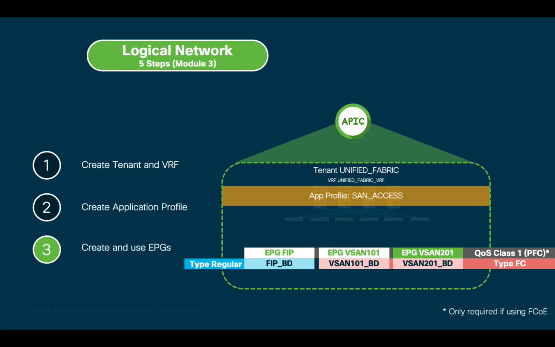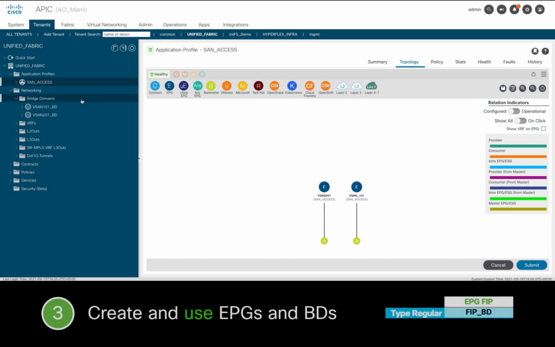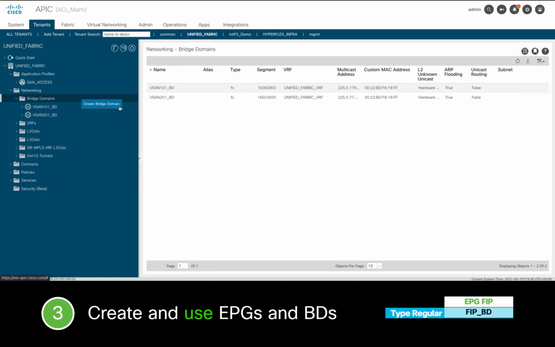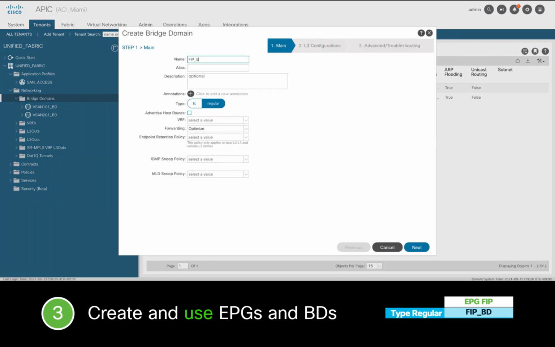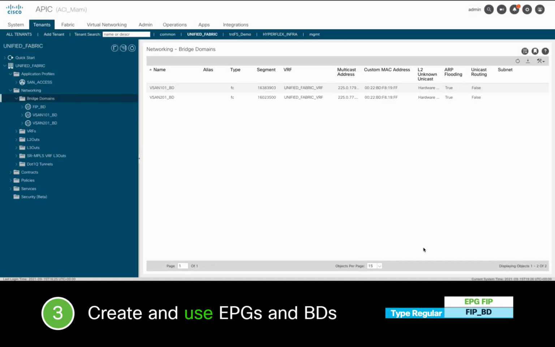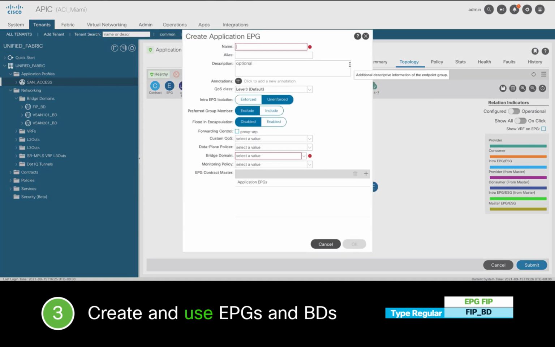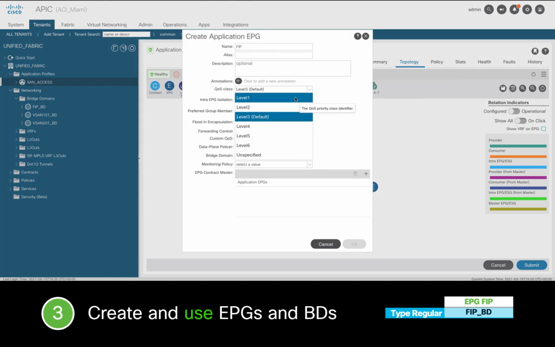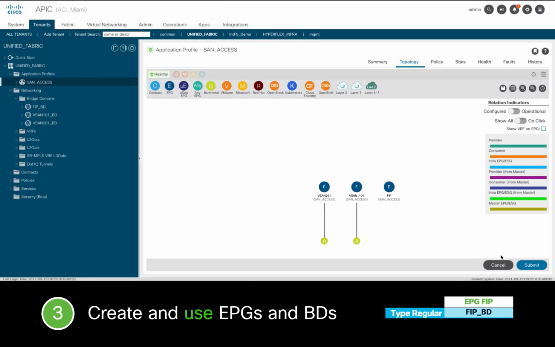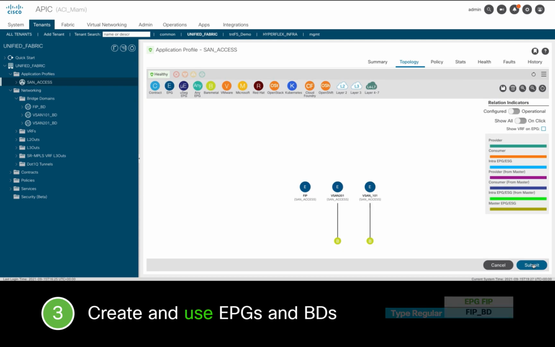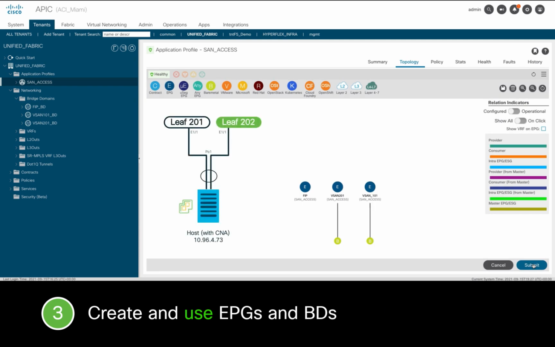Therefore, I will go back to APIC and I will start by creating my FIP bridge domain. I will call it FIP-BD and assign it to my VRF. Then, I will go to the EPG section and I will create its EPG. I will also set its QoS class to 1, and I will assign the bridge domain I just created to it.